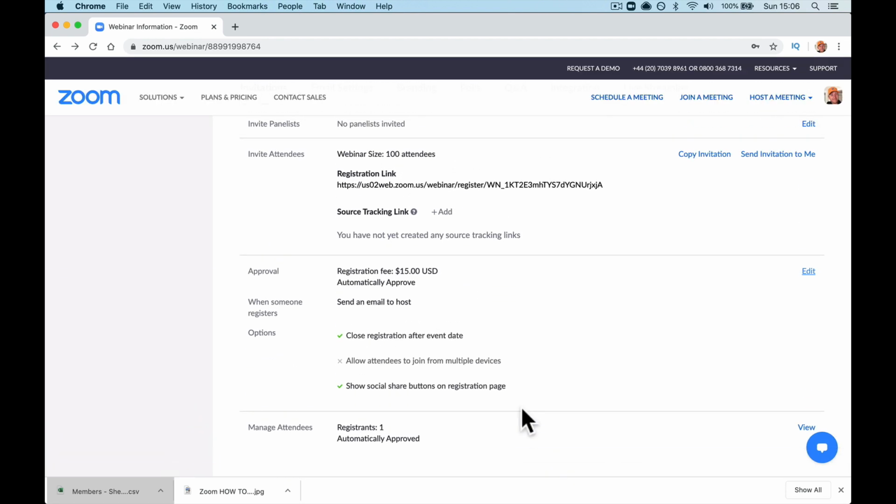So it's a little bit long-winded, but if you've got a list of people that you want to sign in on a spreadsheet, I wouldn't say it's the easiest way to do it, but that is the way to do it. Hopefully it makes sense.